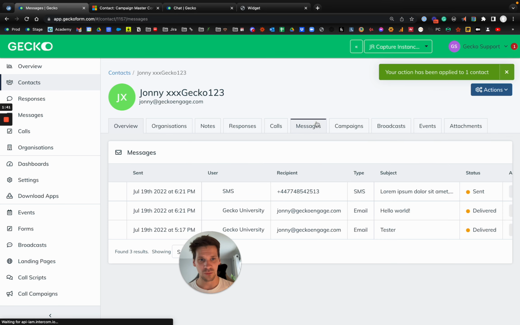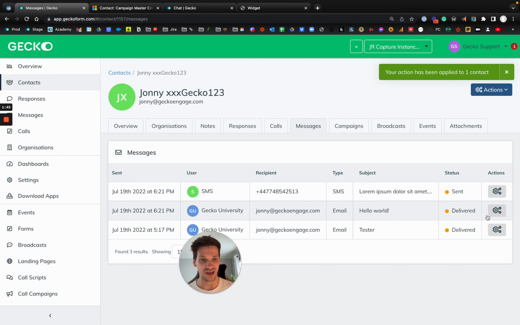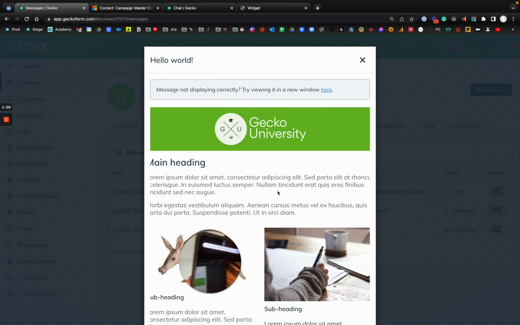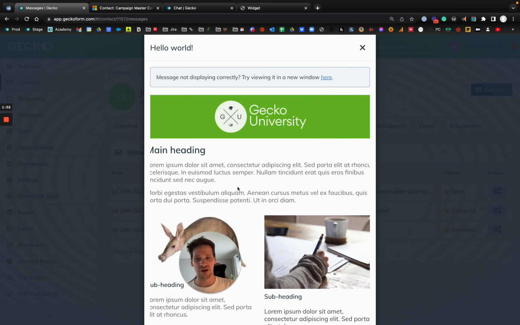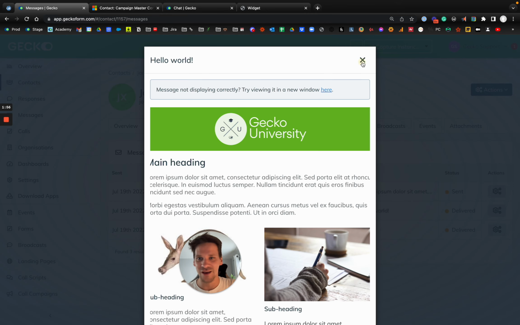Perfect. Now, within Gecko, these are both visible. I can see the template when it was sent. The log of this is definitely here. I can actually see on my phone, I've received that text message just now. And this is the email that we're sending over with a lovely picture of an aardvark just there.